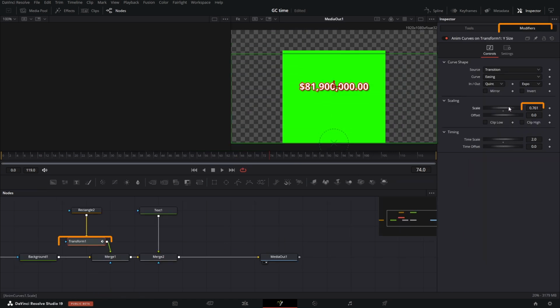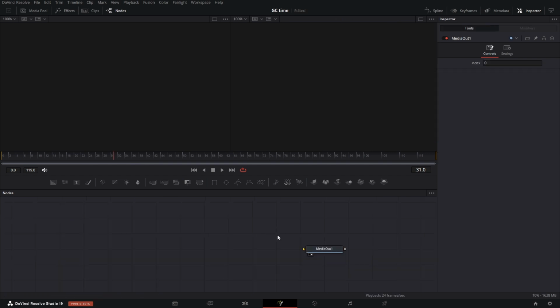To adjust the value, simply change the scale in the transform node, modifiers scale. Now, how to create a simplified version?